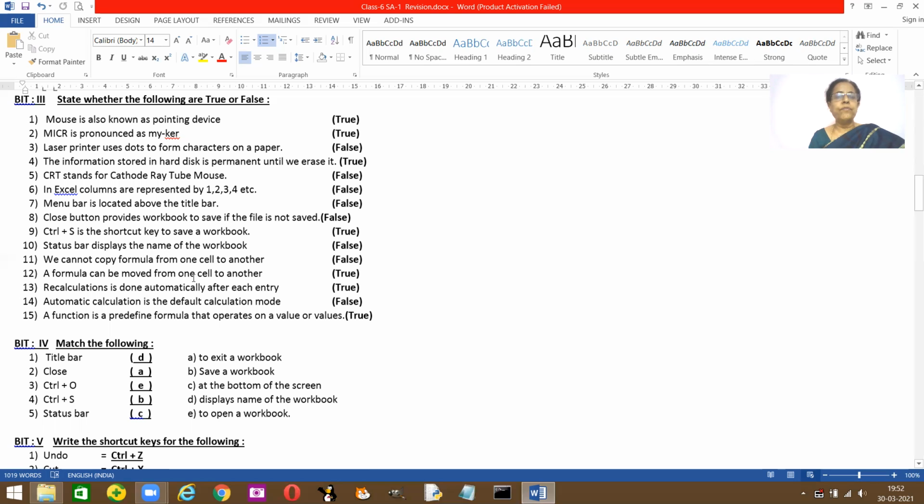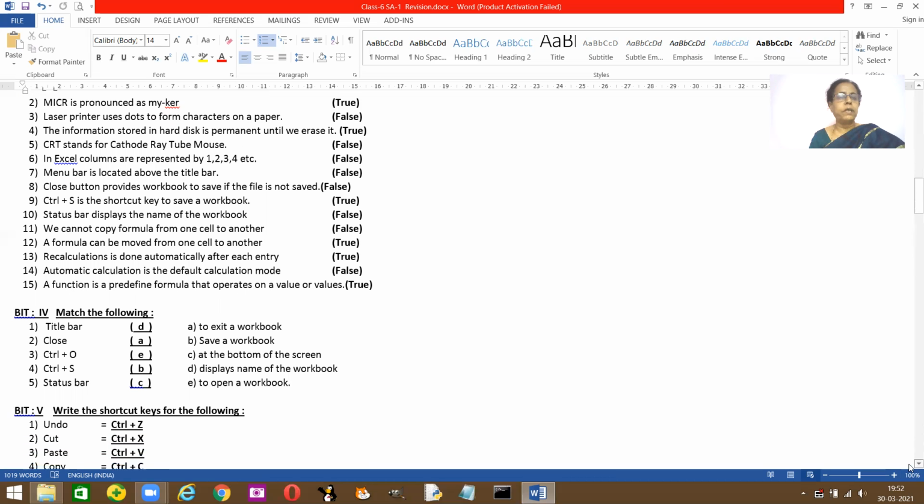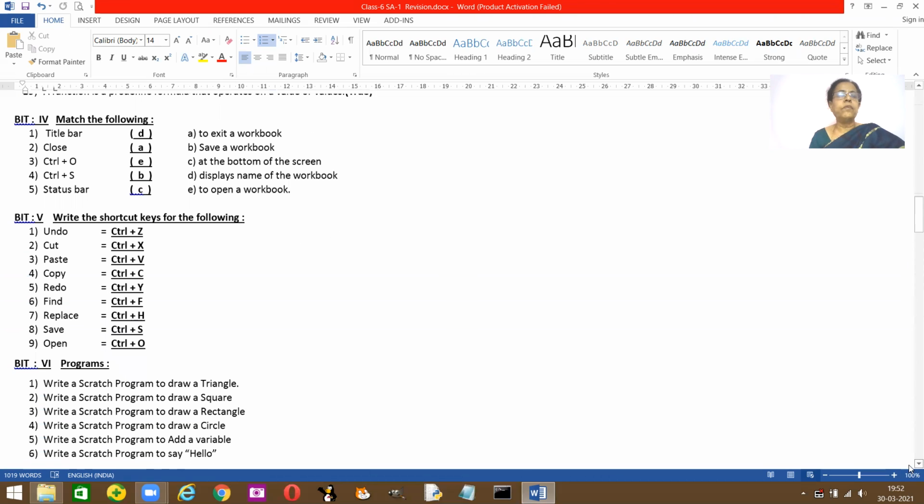A formula can be moved from one cell to another. Yes, you can move it. Recalculation is done automatically. Yes. A function is a predefined formula. Yes, it is a predefined formula. Here you have them as the following. I just now told you.